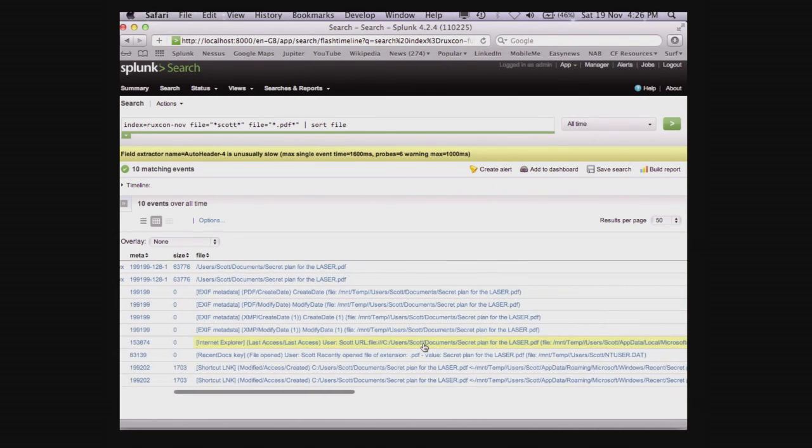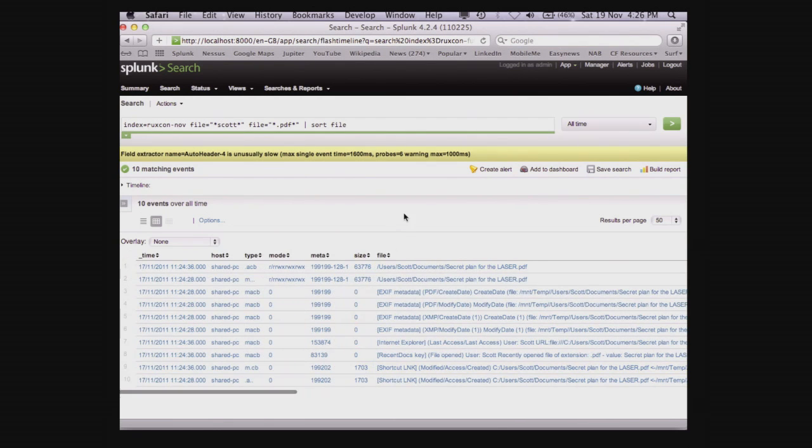We've got an Internet Explorer link that shows access to the file. I'm just going to move this over. We've got a recent docs link, which again shows opening the file, and we've got a couple of document shortcuts as well. So again, we're pulling information from various sources, putting it together, and very quickly getting an idea of what's going on with this thing. So all right, we've got our PDF file.